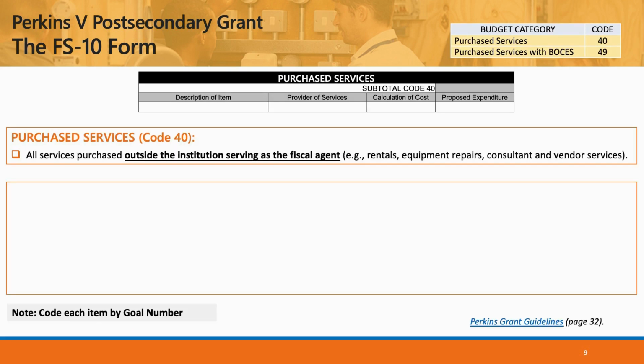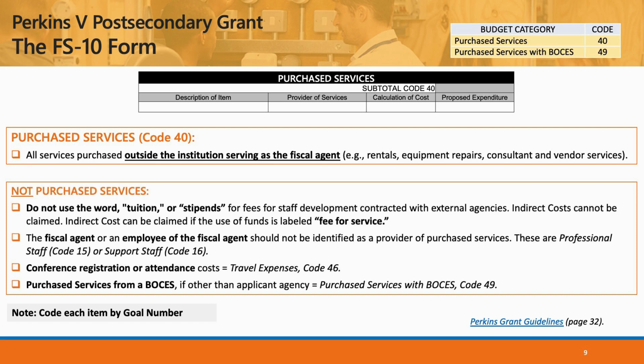On this slide, we will cover the Purchase Services tab. Purchase services include all services purchased outside the institution serving as the fiscal agent. This includes rentals, equipment repairs, and consultant and vendor services. A few things to keep in mind about budget items that are not purchase services. Do not use the word tuition or stipends for fees for staff development contracted with external agencies. If you as the lead agency want to pay the fiscal agent or an employee of the fiscal agent, those costs should be budgeted under Professional Staff, Code 15, or Support Staff, Code 16.